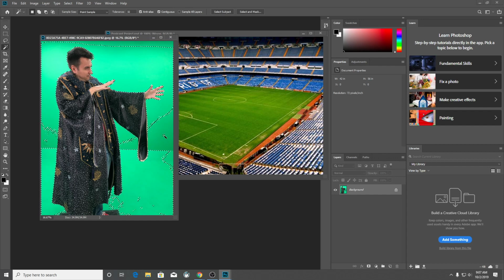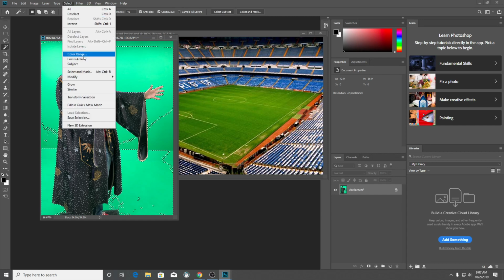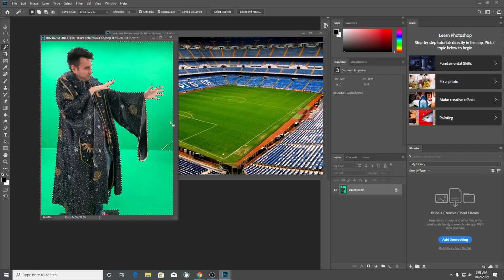Now it missed a few spots. So I'm going to fix this. I'm going to go change the tolerance. This tolerance right here is at 32. I'm going to change the tolerance to 40 and see if that's better. Then I'm going to go select similar. Okay, got a little bit more. You just got to get the tolerance just right.